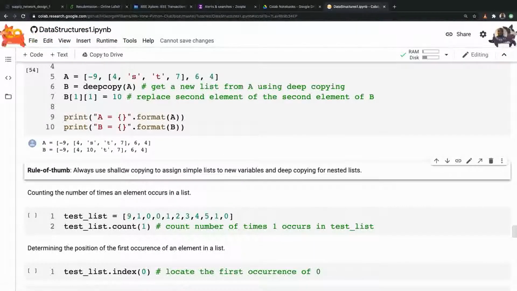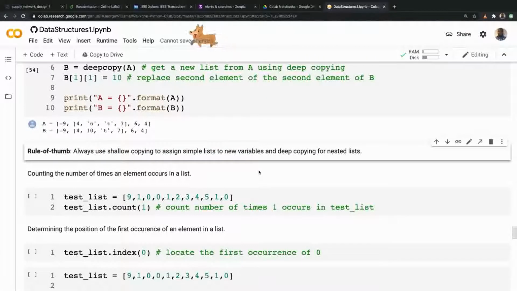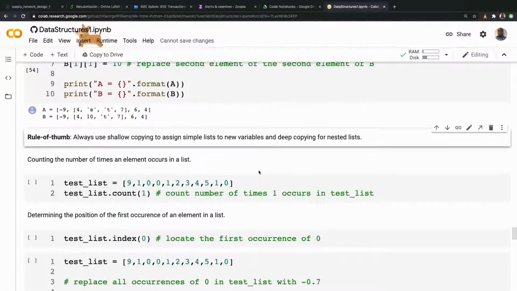So this takes us to a rule of thumb: always use shallow copying to assign simple lists. Don't use direct assignment, like B is equal to A. So use shallow copying, and if the list is a nested list, use deep copying. I hope that makes sense.